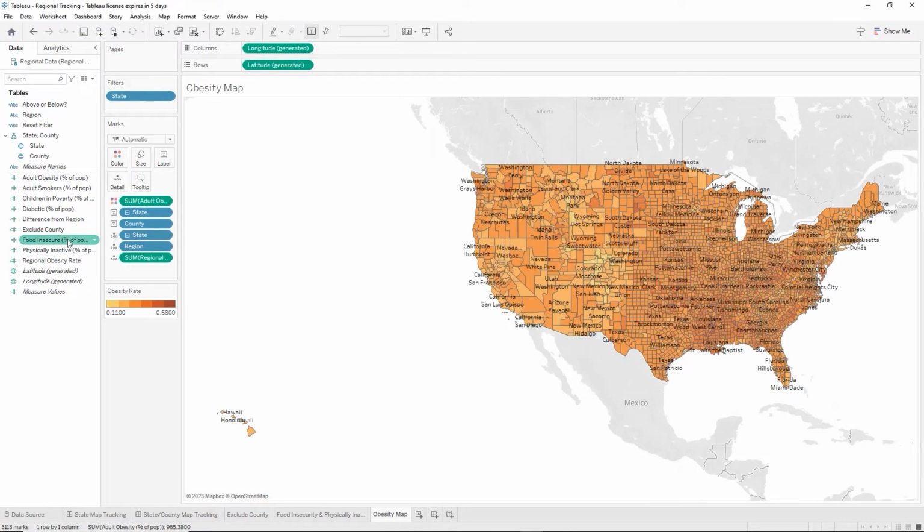Now we are going to select food insecure, physically inactive, and adult smokers. Let's see, there's one more. And above or below. And we are going to drag those to tooltip on the marks card.